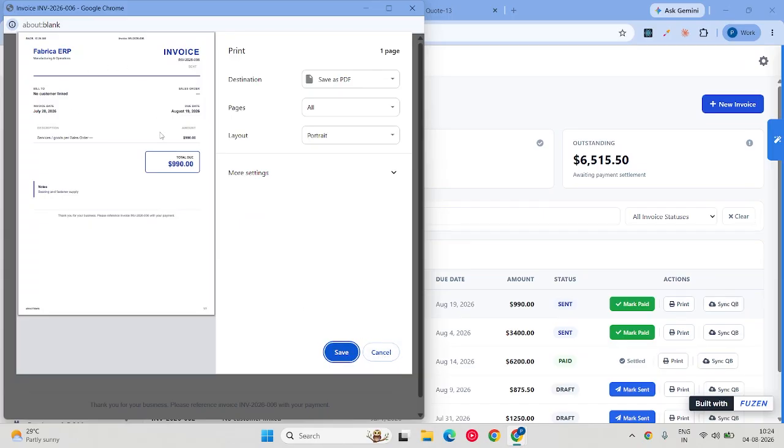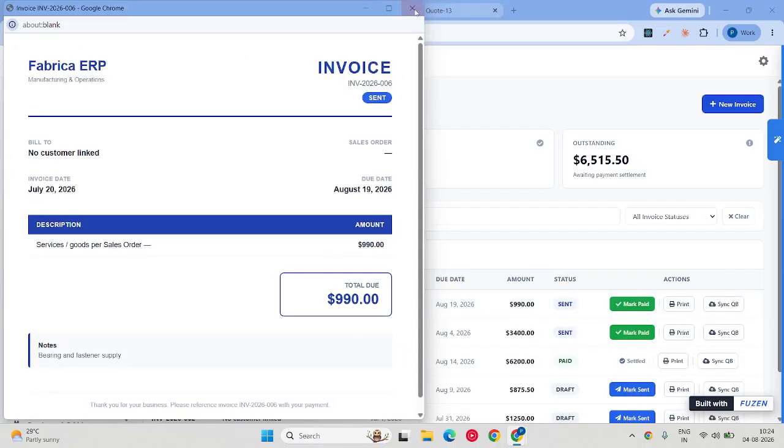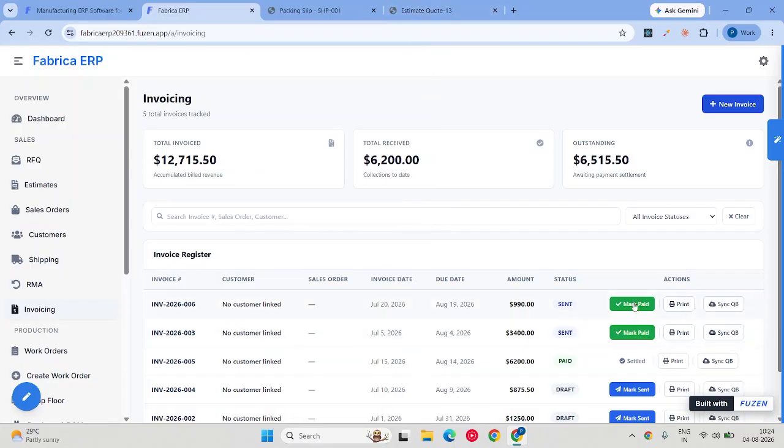You can print it. If you want to customize this invoice format, again, you just hover over this magic wand and you ask our AI to change the invoice format. But you can print this invoice, you can send it to your customer, and once you receive the payment, you can mark it paid.